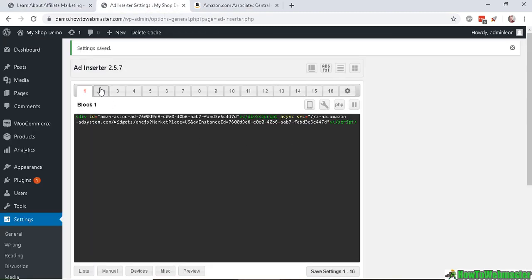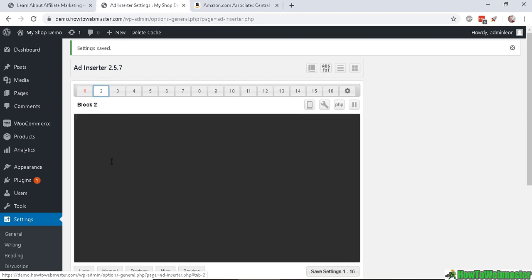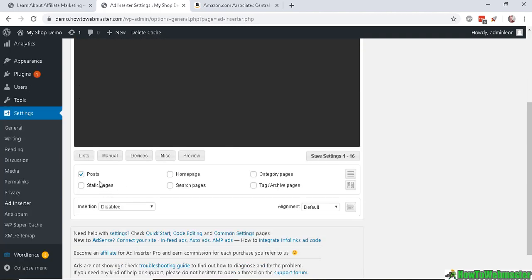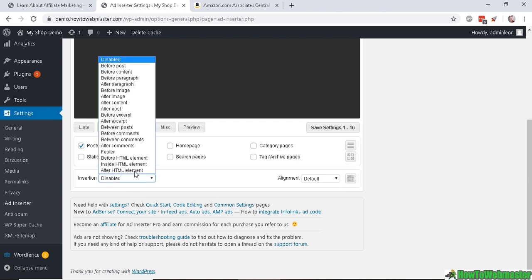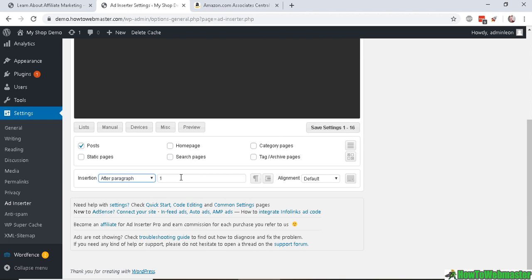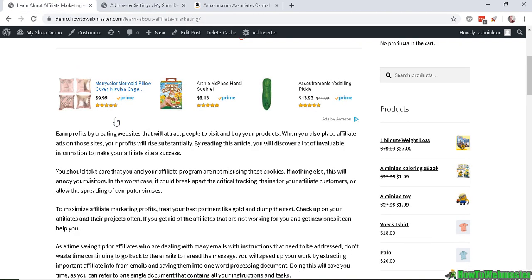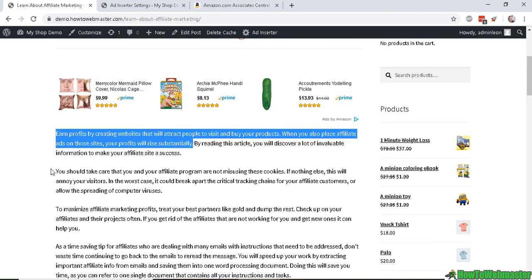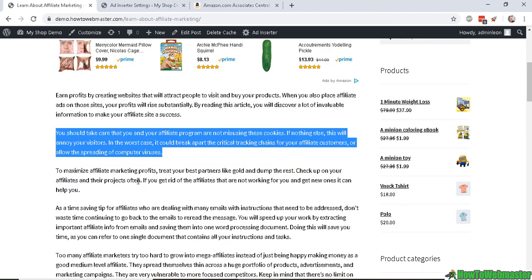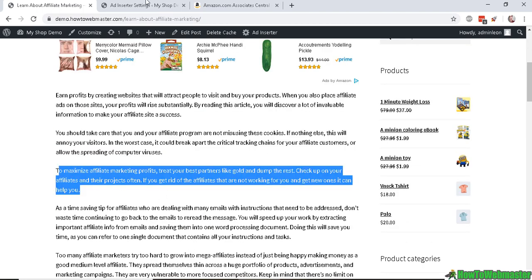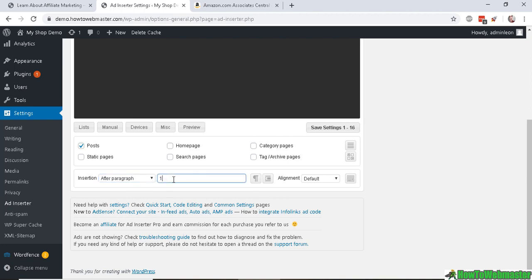So let me show you how that looks. So let's do another block. Let's do block number 2. And at this time I will add another Amazon ads. Okay, just like that. And again, I want to display it in the post. And this time let's insert it after paragraph. So let's say, each paragraph, so we have one, this is the first paragraph, second paragraph, and say you want it to be displayed after the third paragraph, you can do that here. So after the third paragraph, it will display this ad code.